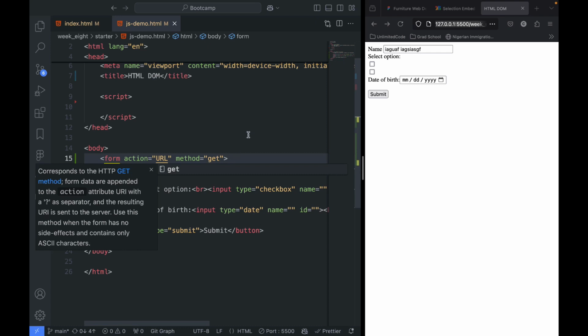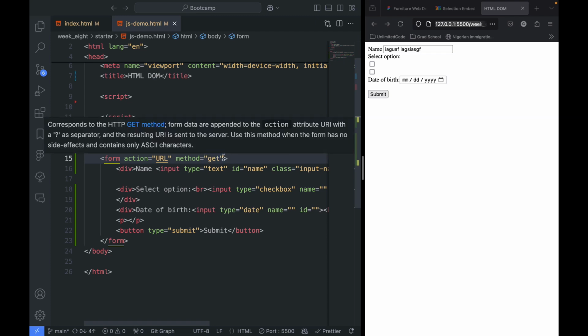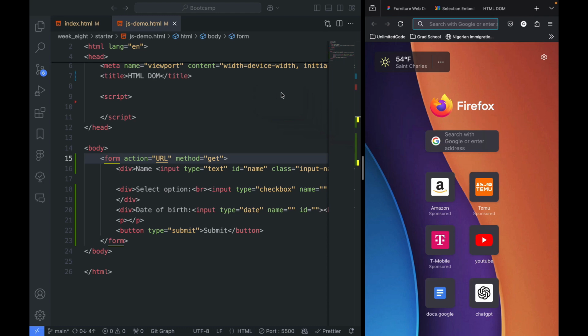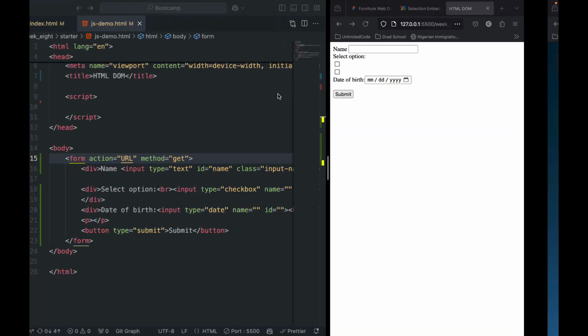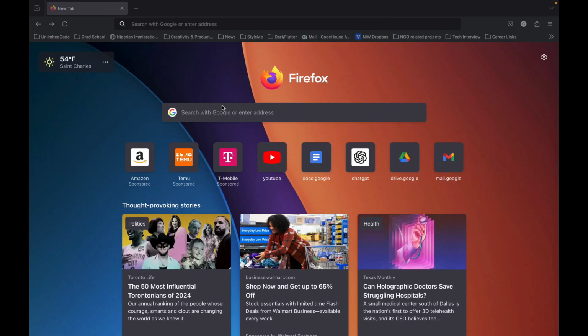So get means that you want to fetch data from somewhere, and you can afford for your users to see the content of what you are fetching. If we do get, for example, let's try to refresh this. Let me bring this out. Let me open it bigger so we can see. Copy this, come here, paste.